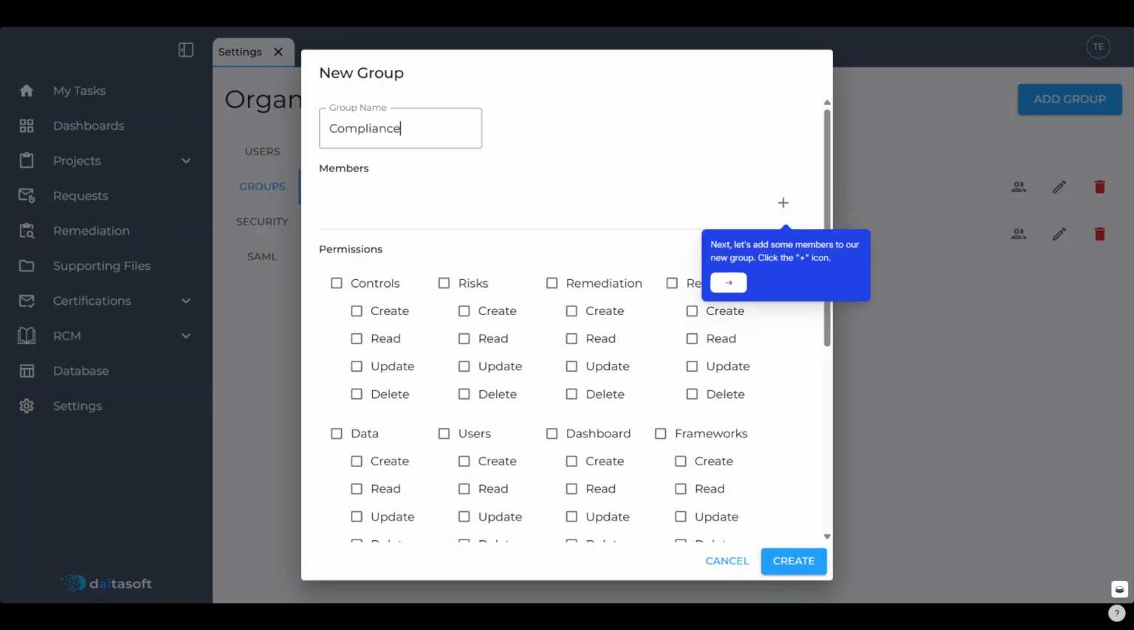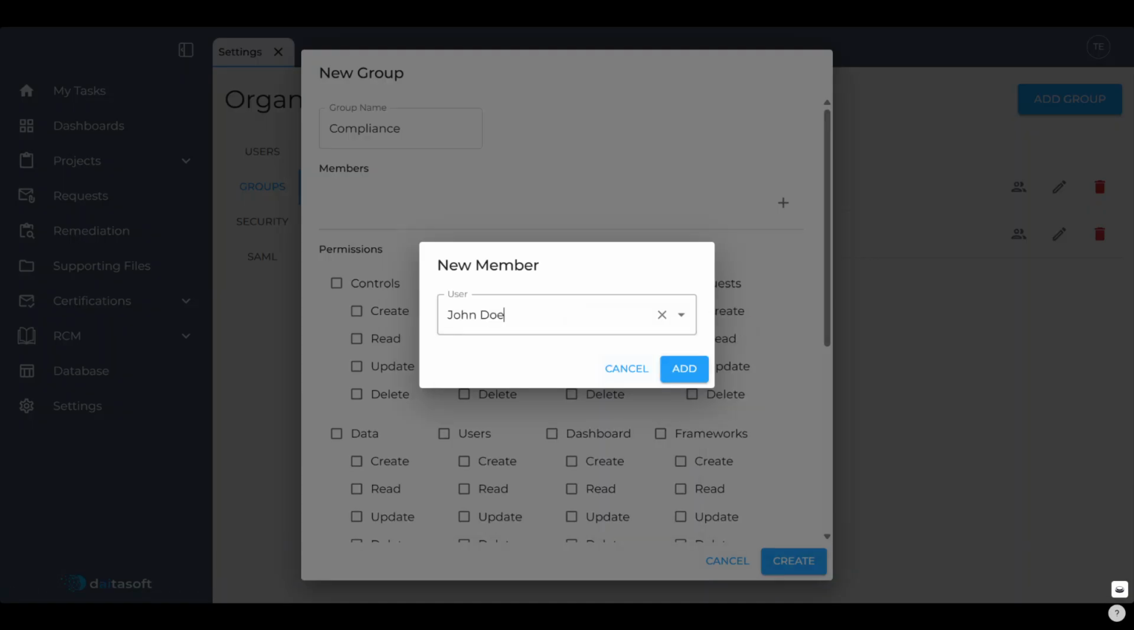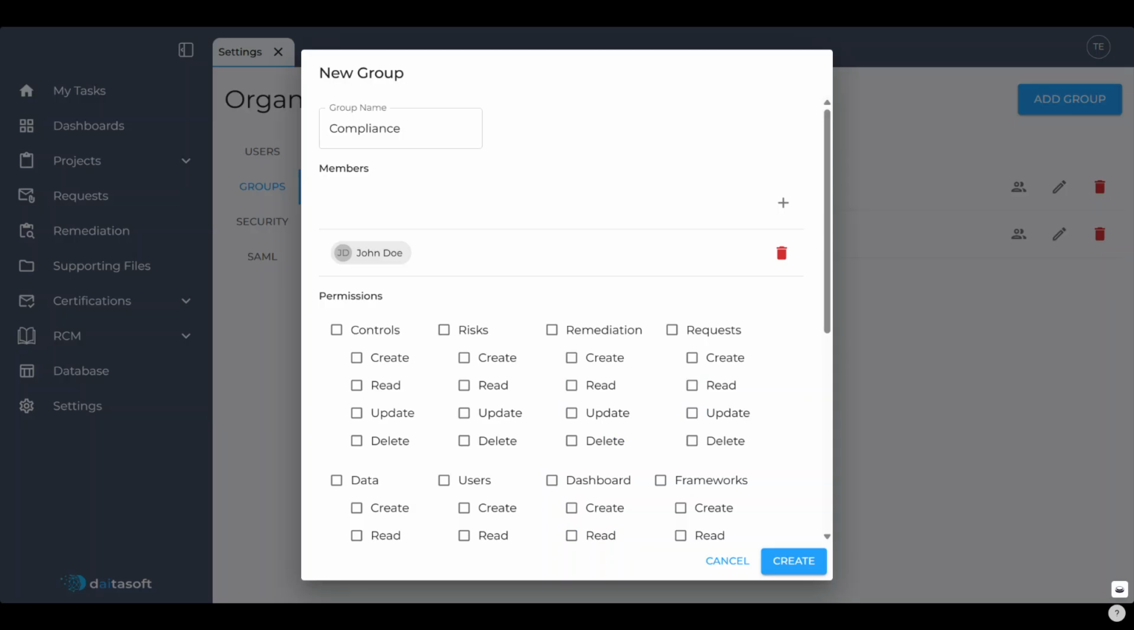Next, let's add some members to our new group. Click the plus icon. First, we will add our new user. Select John Doe from the drop-down. Click Add to confirm member selection for your group. Now we can see John Doe under the Members section. Let's add Jane Doe as well.